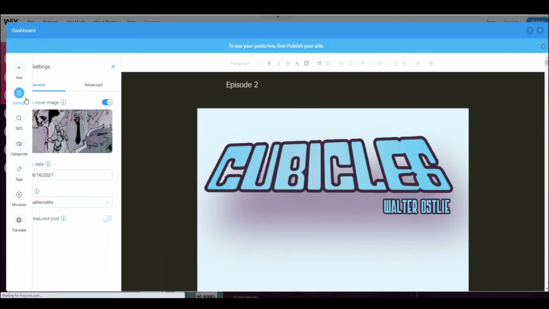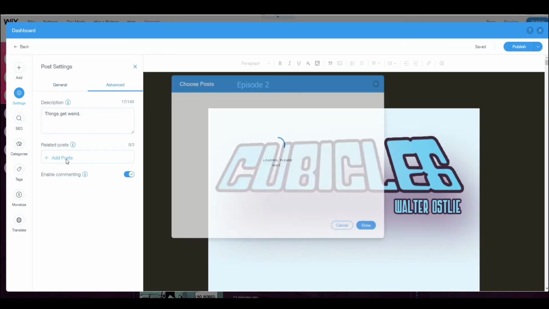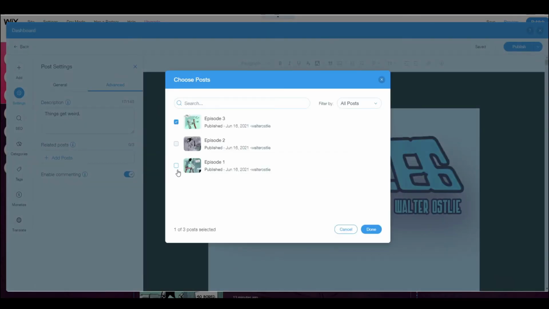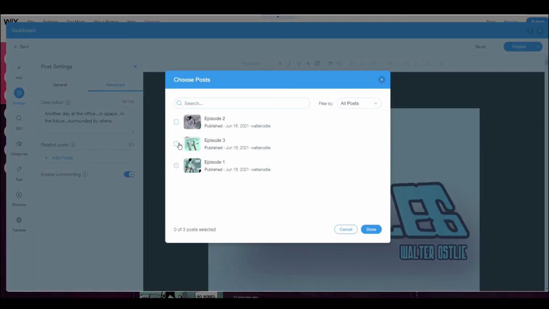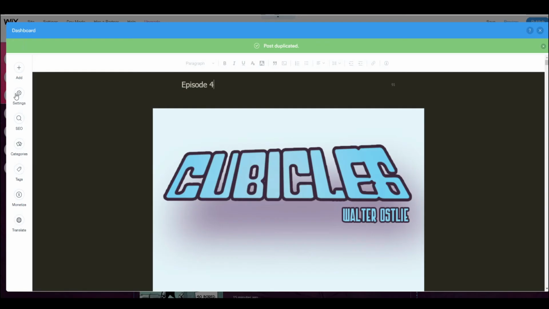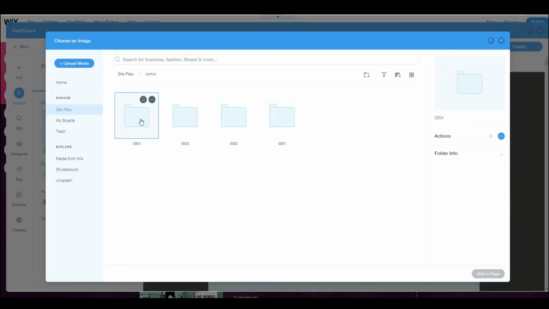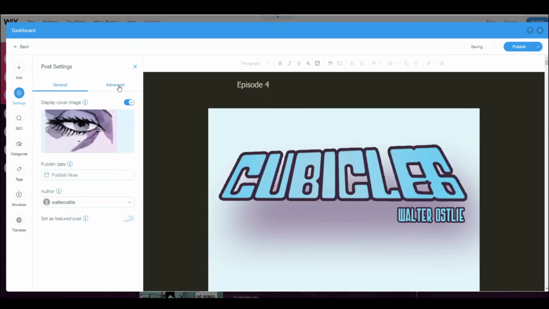Repeat the steps for episode 1 and 2. The related post for episode 2 would be episode 1 and 3. For episode 1, the related post would be episode 2. Basically, we're creating the next and previous buttons for our reader. Every time you add an episode, you'll want to update the previous episode to include the new episode that you just added. So if I add episode 4, I'll update episode 3 to be related to episode 2 and 4.